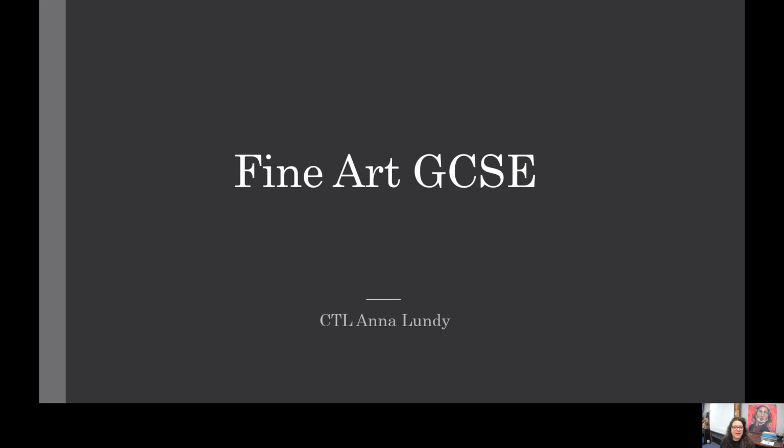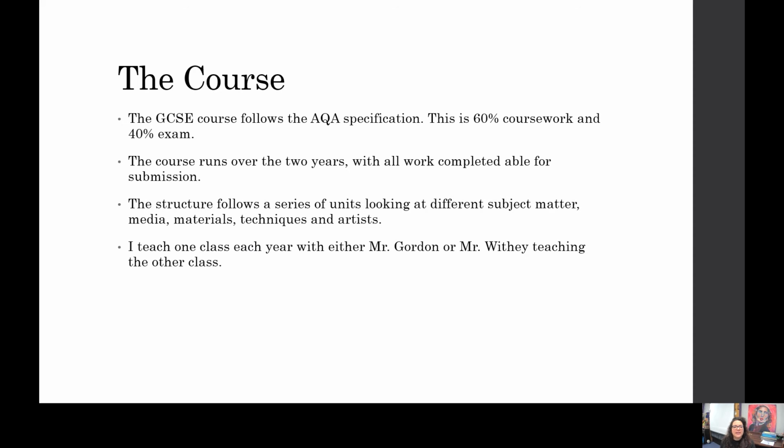So this is Fine Art GCSE. This is the course. We follow the AQA specification. That means that it's 60% coursework and 40% of the final grade is the exam. We run over the 2 years, and everything from the start of year 10 till the end of year 11 can be counted within that portfolio of assessment.